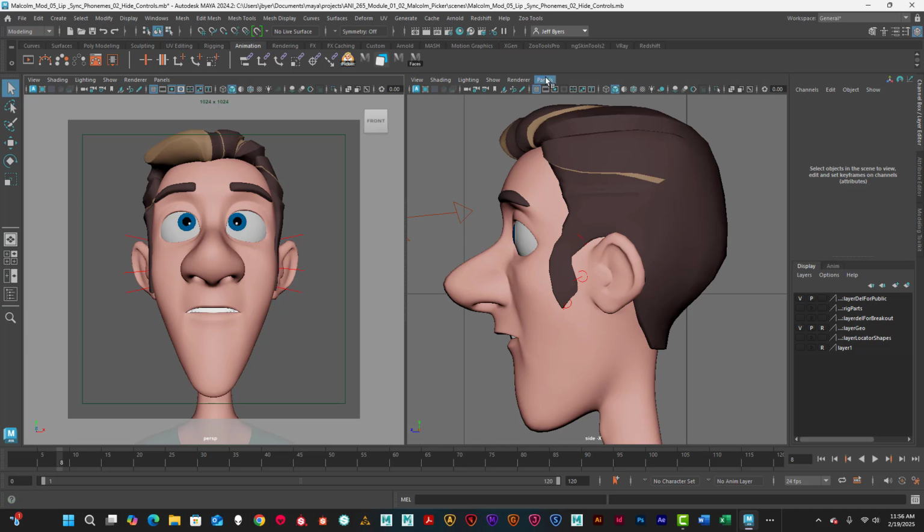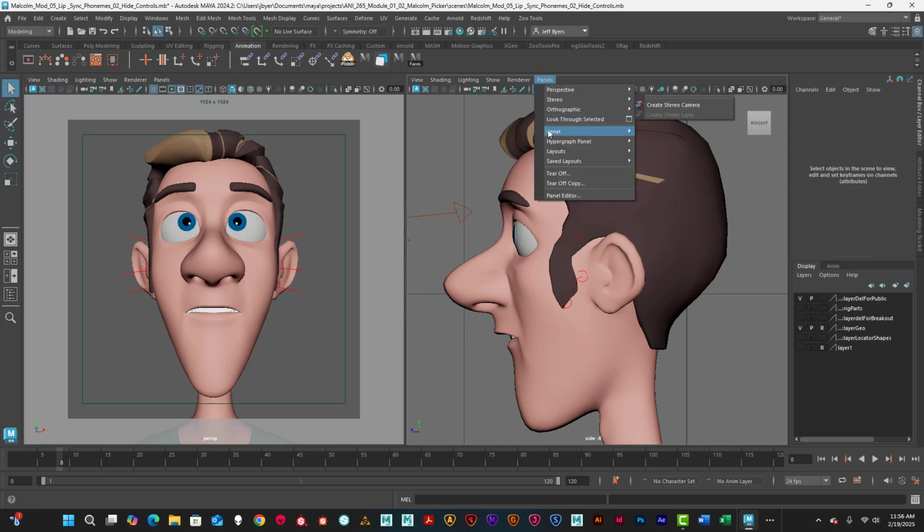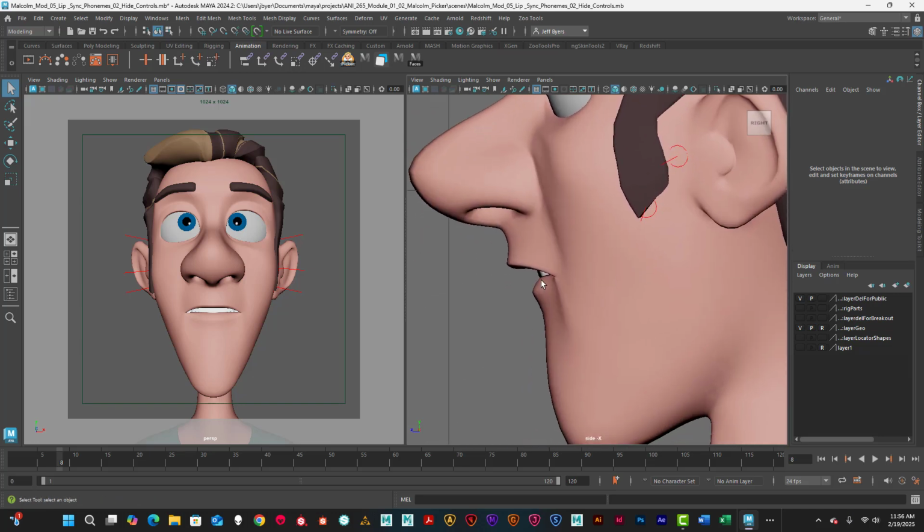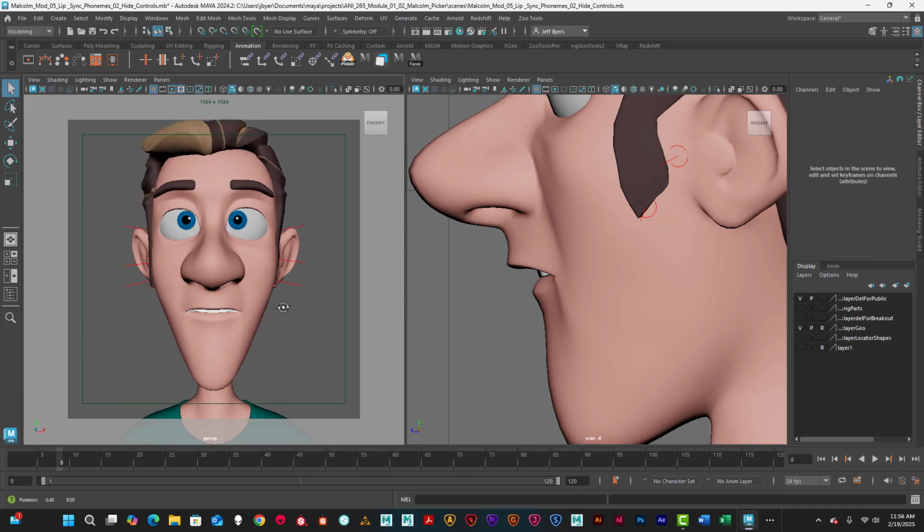You can see that I went into panels, and I went into layouts, and I did pane side by side, and then I chose the side view. So I got a side view. So I can see we've got the V. See that from the side view? That's really important because you can fake it from the front, right?